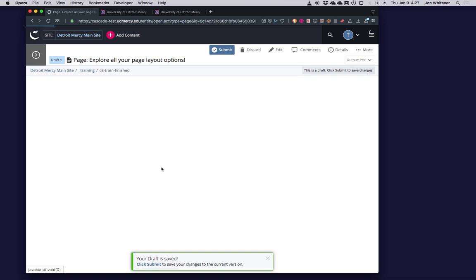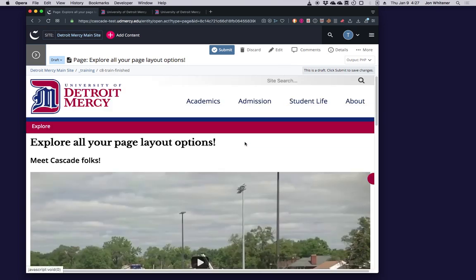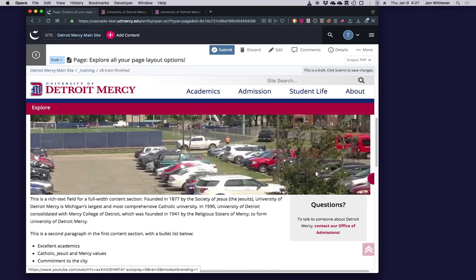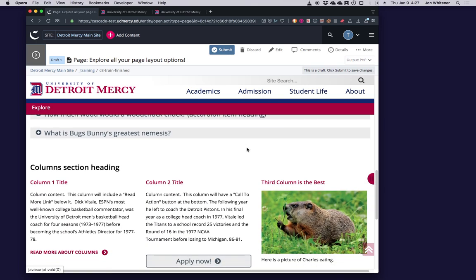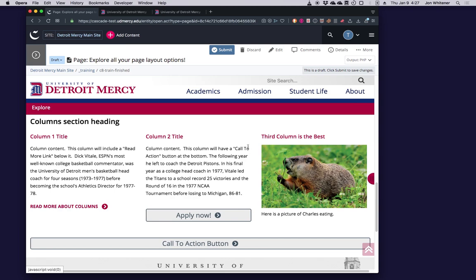And we can think of our favorite song for about the 10 or 15 seconds it takes for Cascade to render the page. As I mentioned in previous videos, we plan to speed this up by re-engineering some parts of the website, but that's going to be a significant project. All right, again, scrolling down past the sections we've done previously, here's our column section, and ta-da, there is Charles Eating.